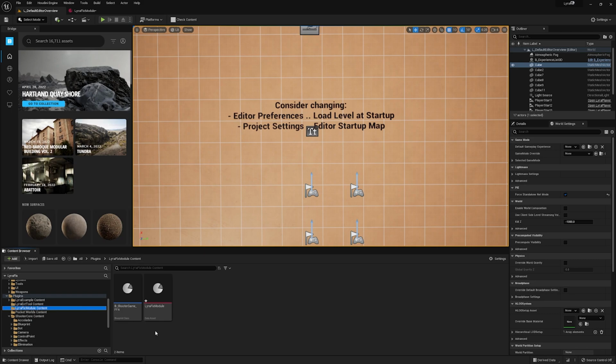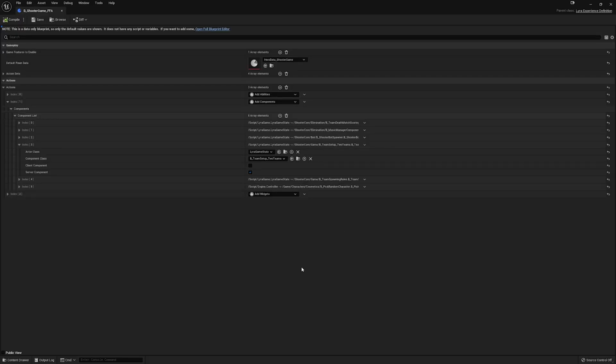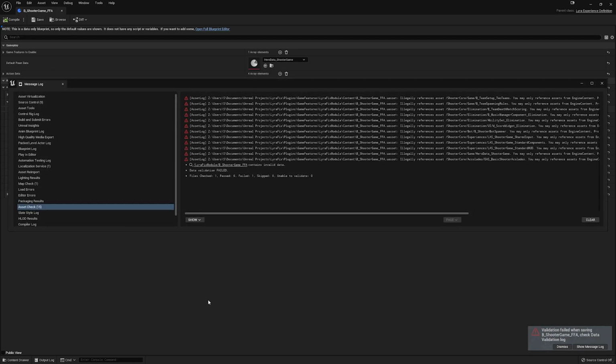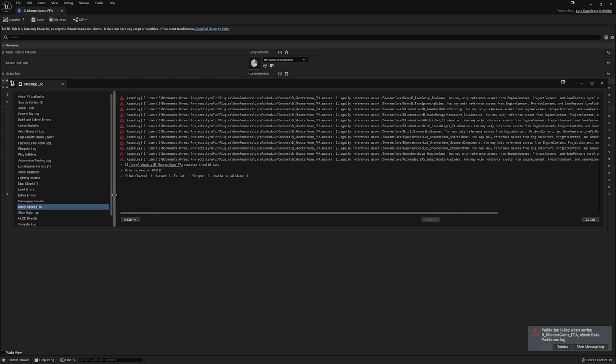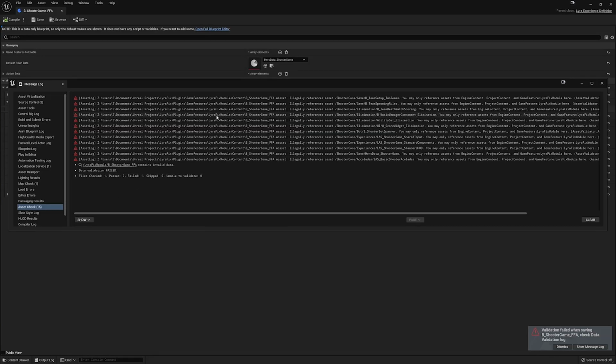Now that we've moved the experience file to your module, double-click the file to open up an editor. Click the Save button in the top left corner of the editor window, and there you have it, the error. So now's a good time to explain what's actually going on here and why we received this error. So first, let's check, what does the error actually say? What it's basically saying is that our free-for-all experience file is illegally referencing assets from the Shooter Core module.